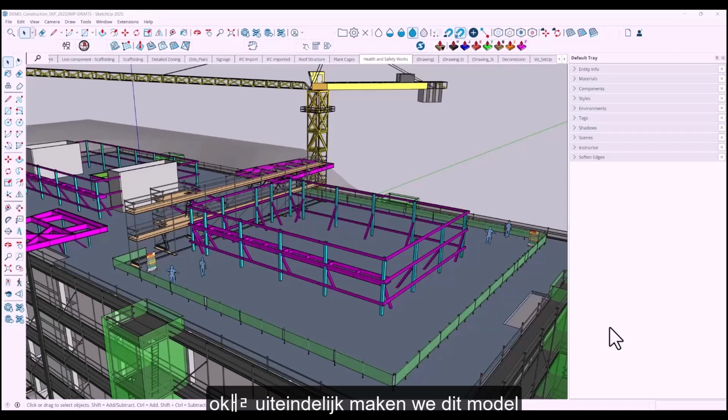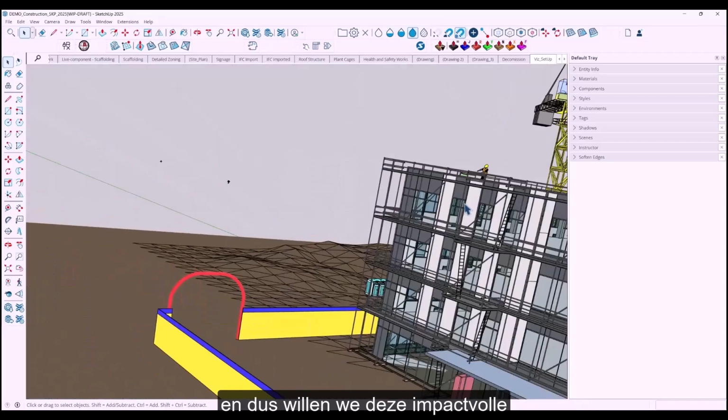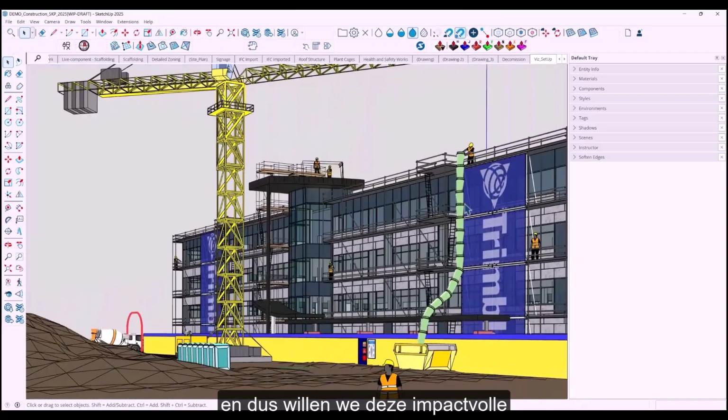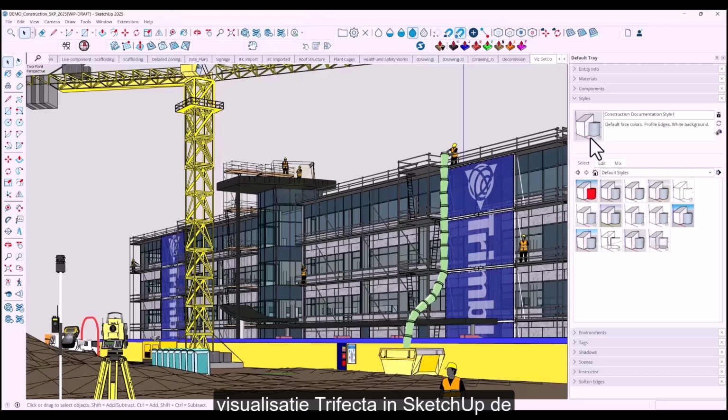Okay, ultimately, we're making this model for communication purposes, to communicate with people and potentially win projects, tell stories. And so we want to make these impactful visuals. And the biggest update in SketchUp 2025 is the quality of visuals that we can create in-app. And this has been done through three features that we're referring to as the Visualisation Trifecta in SketchUp.